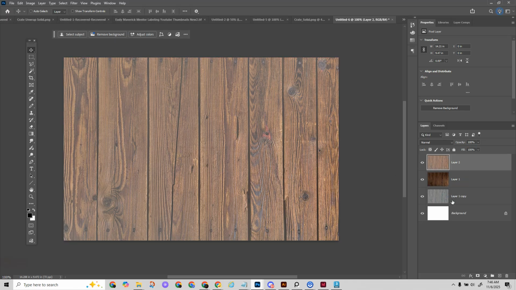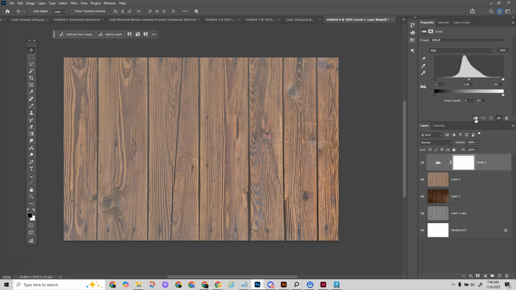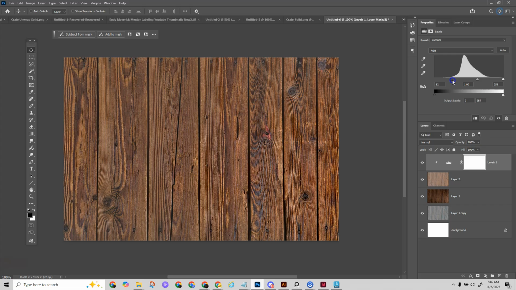Now I want to adjust this, so I'm going to add an adjustment layer. Initially I'm going to use Levels, and click this button so it only adjusts what's below it. This is my dark, and I can darken this up and get it pretty much back to where it was.